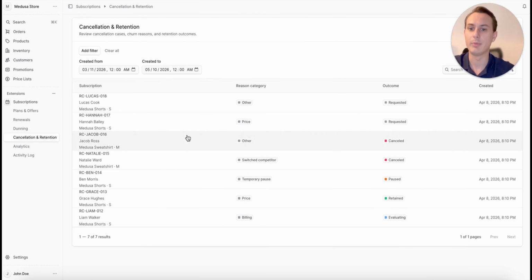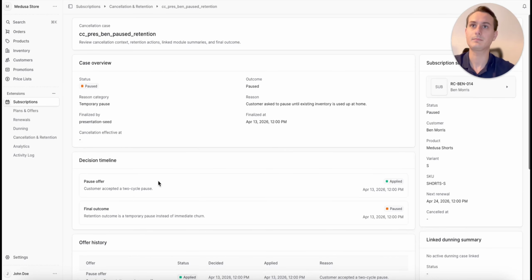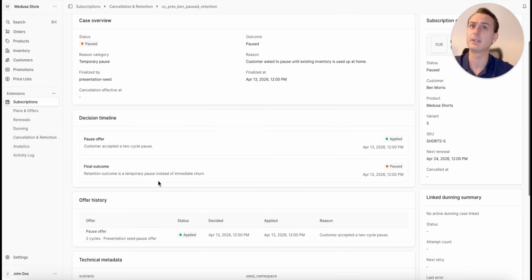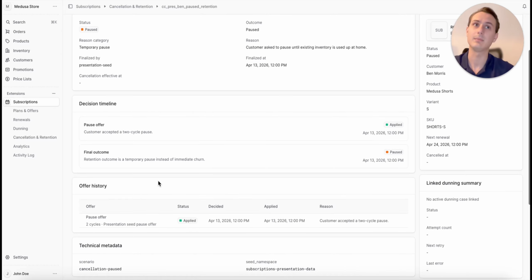So now let's open Ben. Ben did not need a discount. He needs a pause. This is an important example because retention is not always about lowering price. Sometimes the right move is just giving the customer some flexibility. And technically that means that your domain model needs more than a simple cancel boolean.